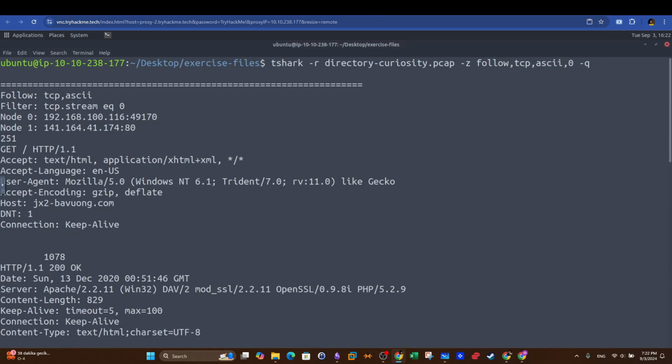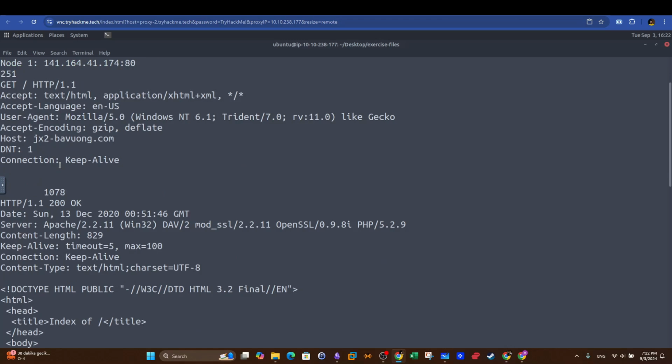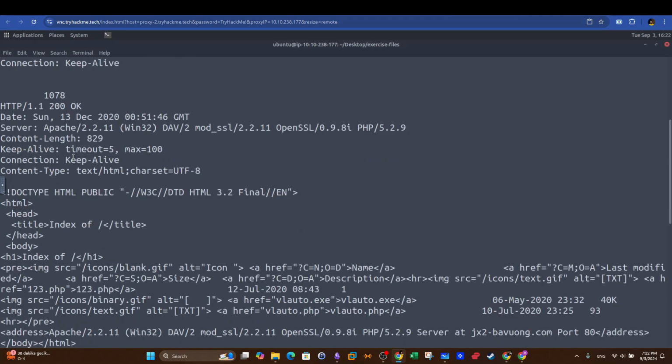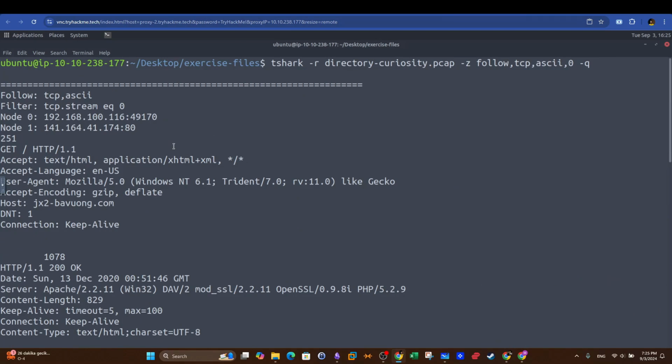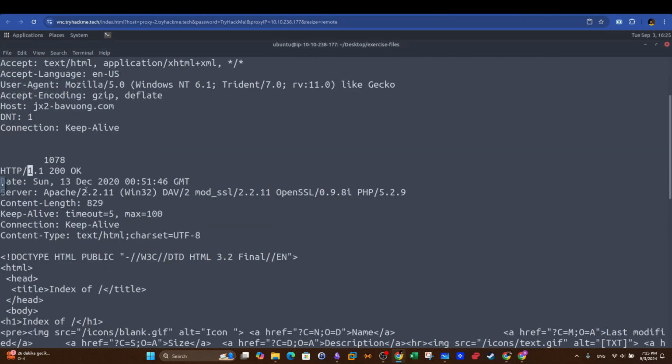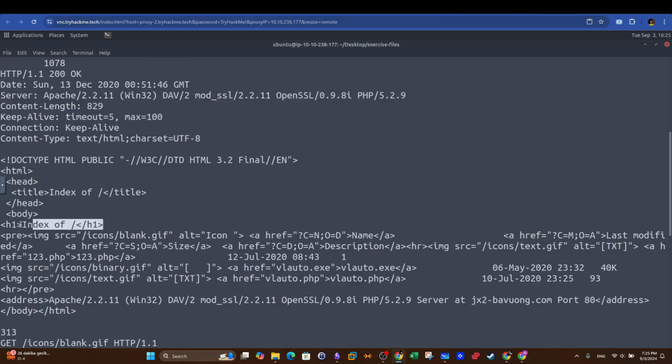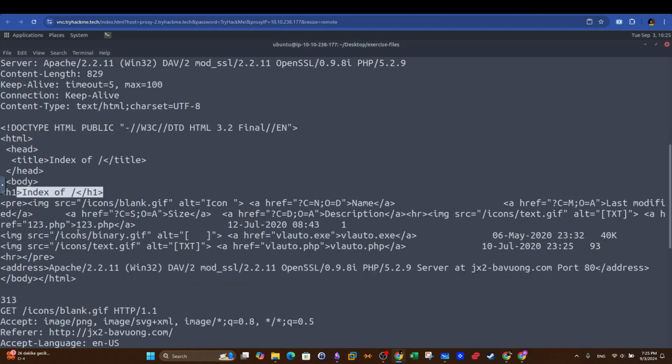Okay, this one is kind of, let's see here, node 0, node 1. We see the request headers. Okay, let's examine the requests. So we have a GET request to the main URL, and we see the response. This is a typical response. It does include some information here. This is the title, Index of. Looks like this is a request to a directory browsing page.